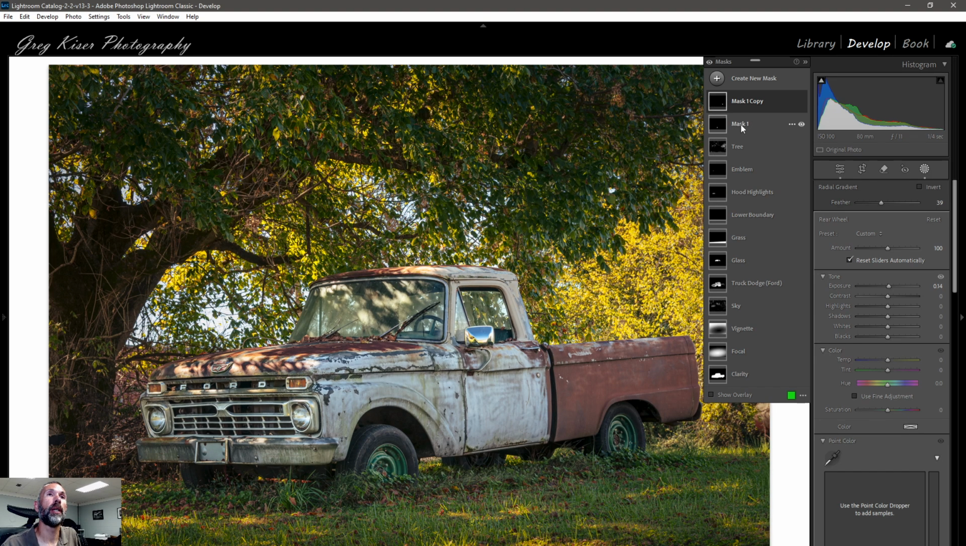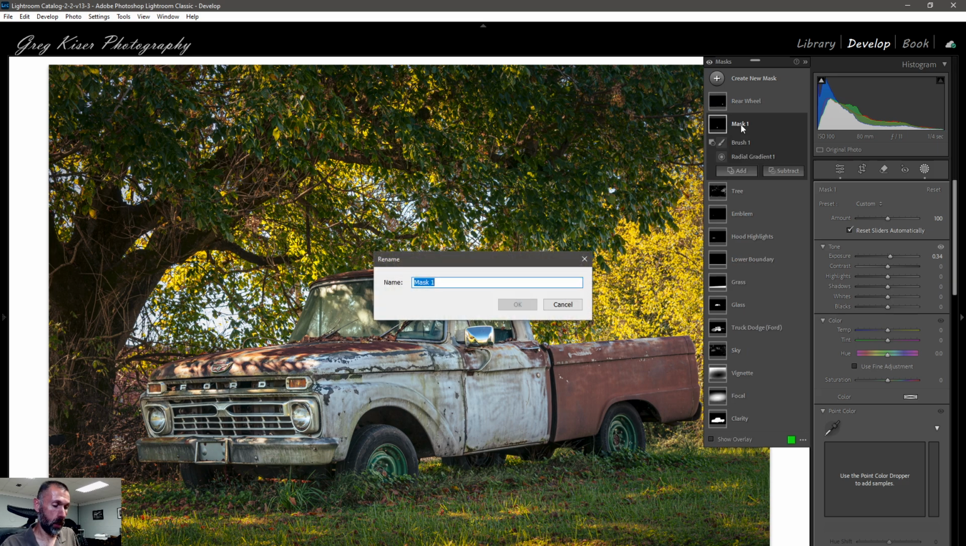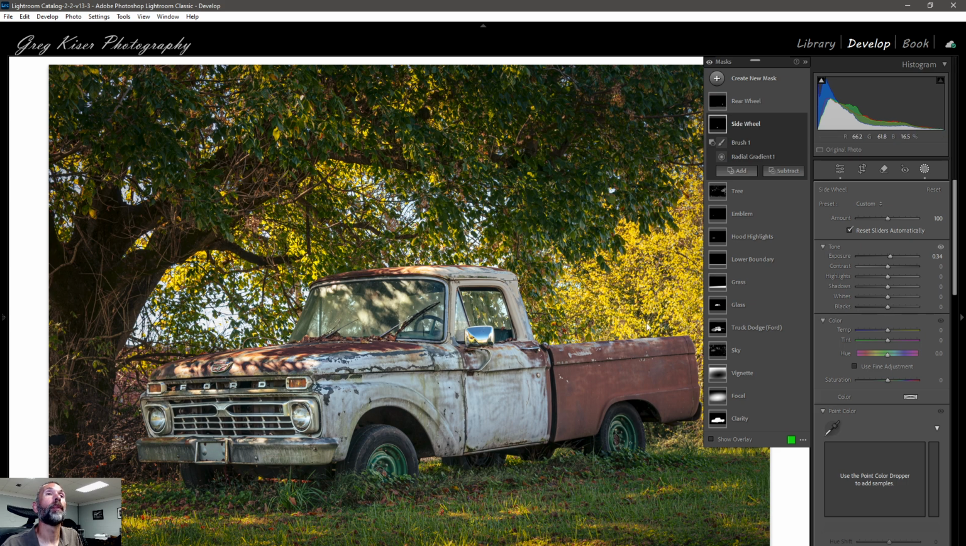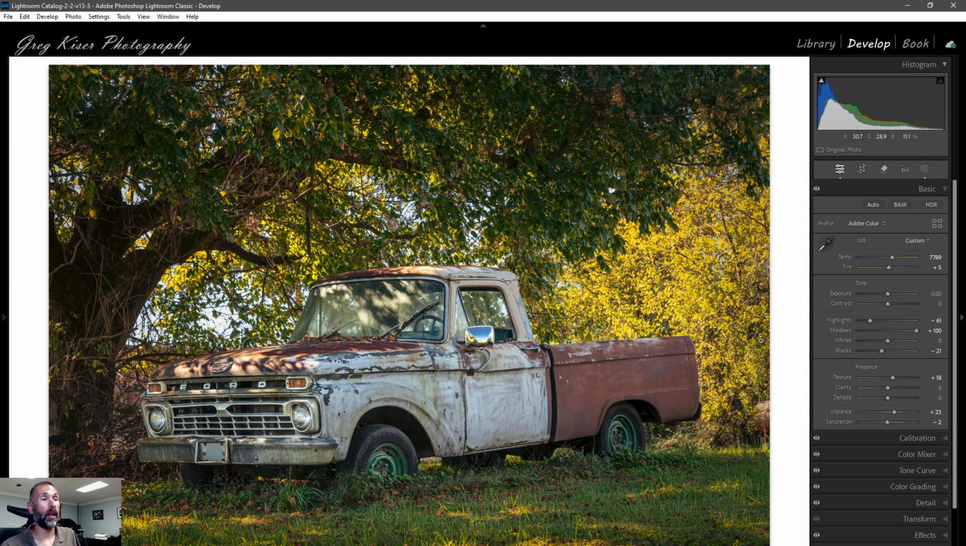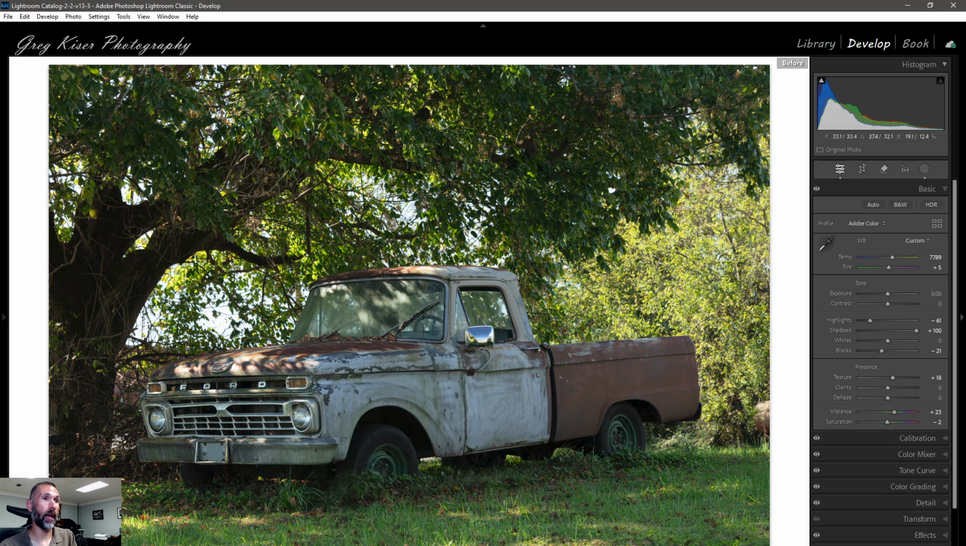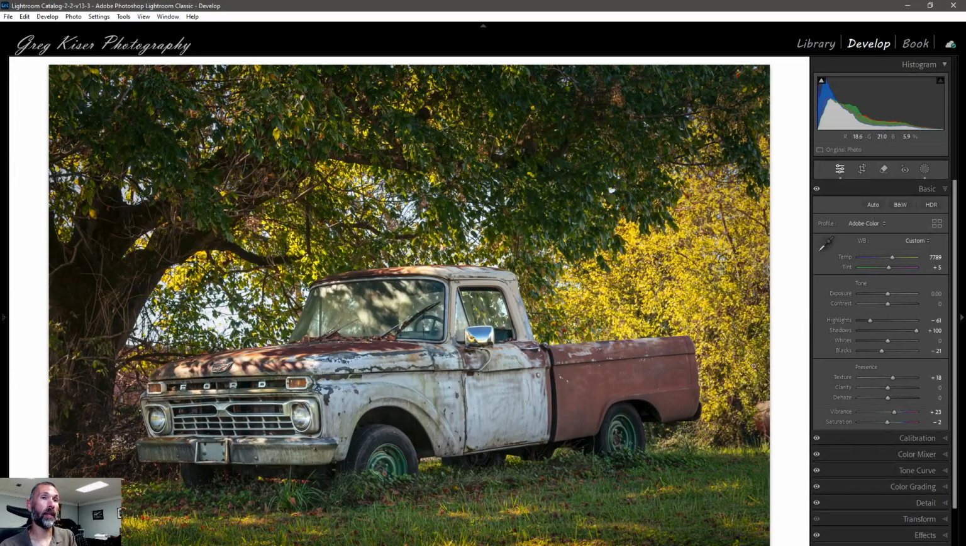And if you're paying attention, you know that this front one is going to be called side wheel. I got you, didn't I? You thought I was going to go with front wheel. Nope, side wheel. All right, so I'm pretty well happy with this. Again, we'll go back and look at the before, look at the after.